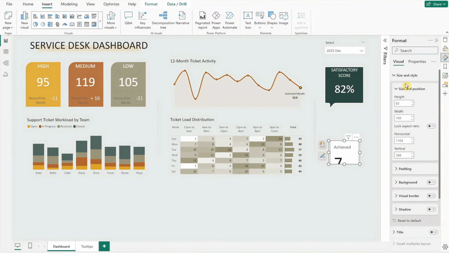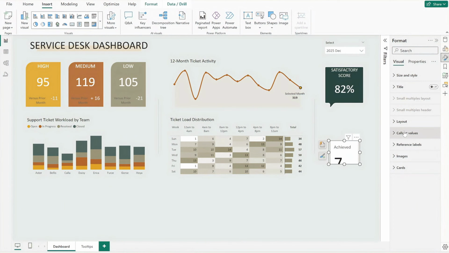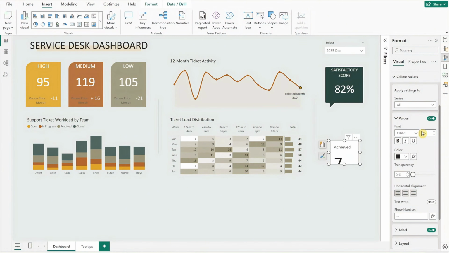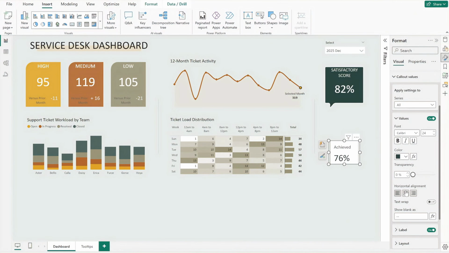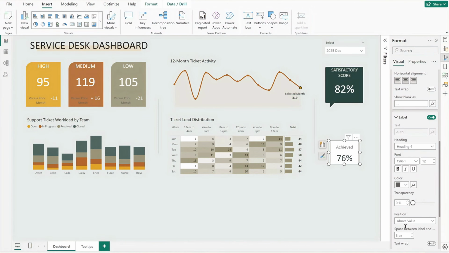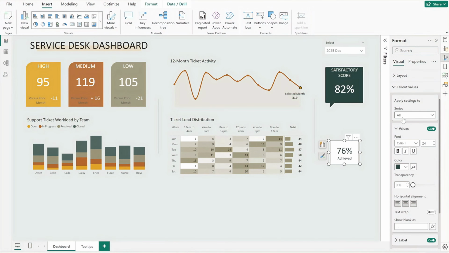Next, we'll refine the appearance. For the callout values, reduce the font size to 24, choose a dark blue color for strong visibility, and align the value to the center. Then move to the label settings, set the font size to 10, adjust the color to complement the design, and place the label below the value for better visual flow. Also, reduce the spacing to 0 to tighten up the layout.